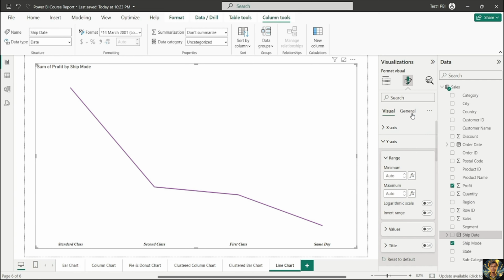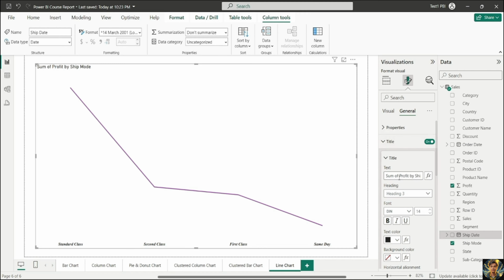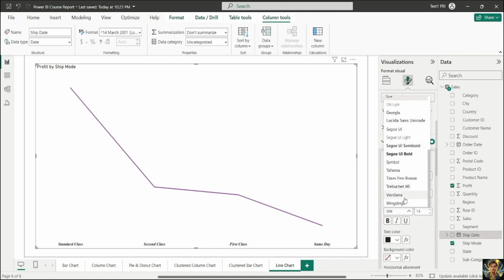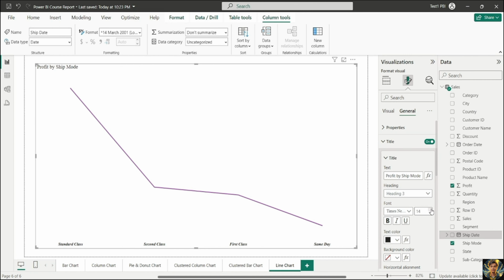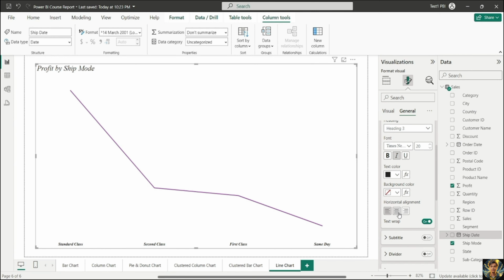So I will simply click here on general. And under title, we will remove this 'sum of', and now you can see that profit by ship mode is written there. And you can further change the font style from here. You can increase the size and maybe keep it italic. And maybe you can change the alignment as well. Let's keep it center. We can further increase the size if we want to.